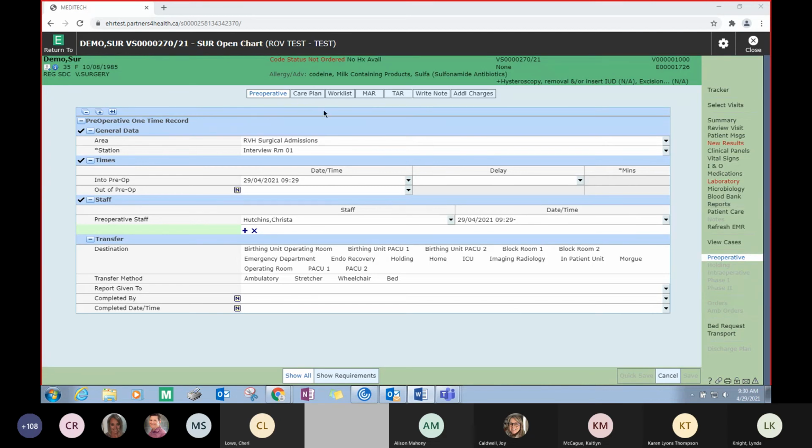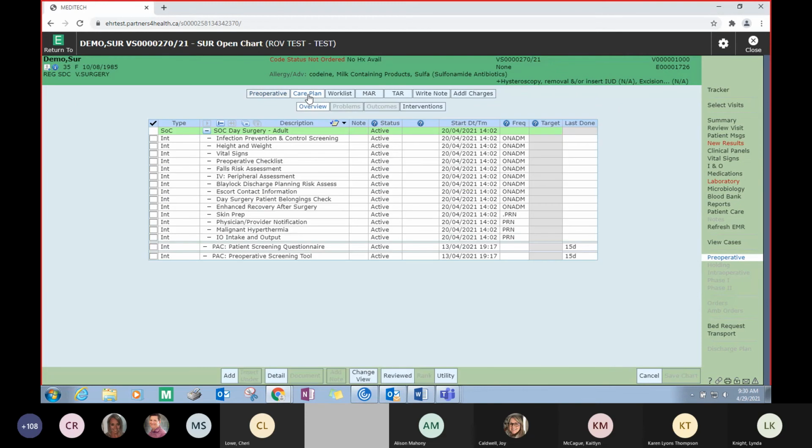So if I toggle up to the care plan button at the top, this is where I need to add in the appropriate standards of care that I'll use to document on any assessments. So this one already has the day surgery adults loaded in, which is perfect, exactly what I need.